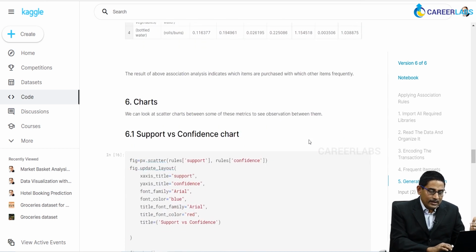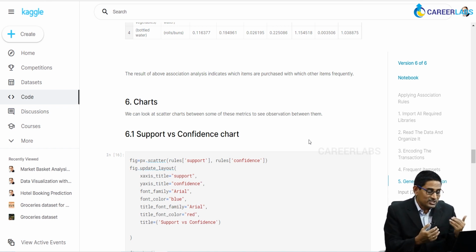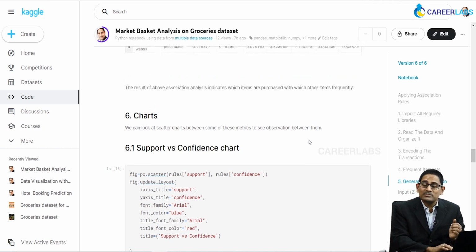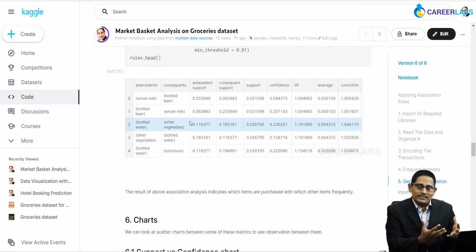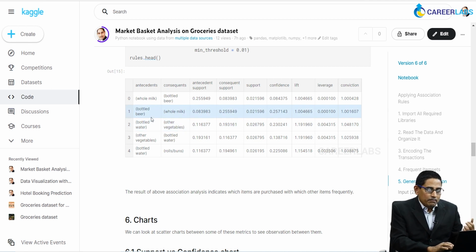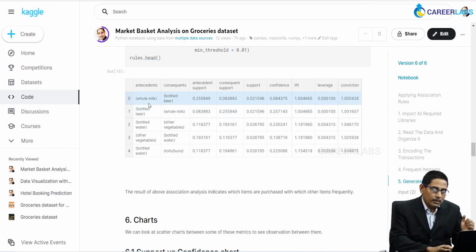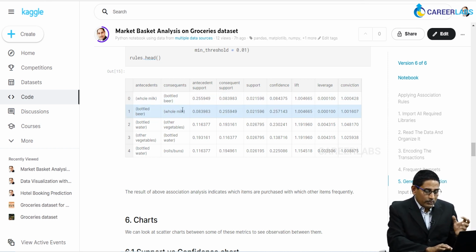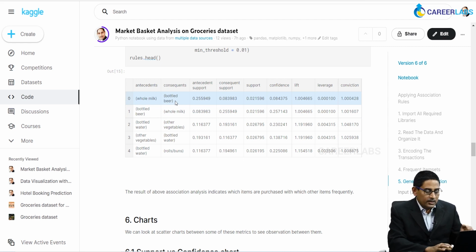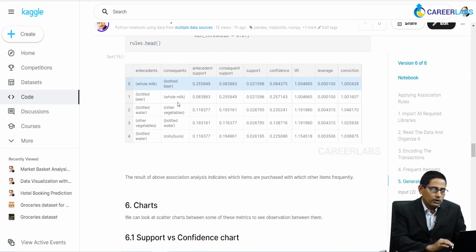The result above gives an indication of the association analysis that we have just done, and it indicates which items are purchased frequently with which other items. So how do we interpret this? When we look into this, we can say that when you are buying bottled beer, you are also buying whole milk. When you are buying whole milk, you are also buying something like bottled beer, and so on. So this is: if milk, then bottled beer. So if antecedent, then the consequent. That's how it's been clearly captured in the output that we have seen.